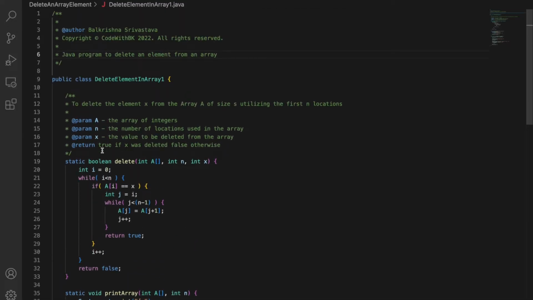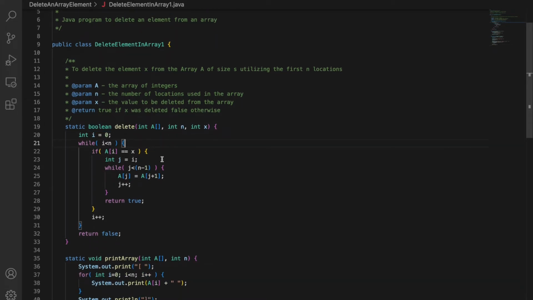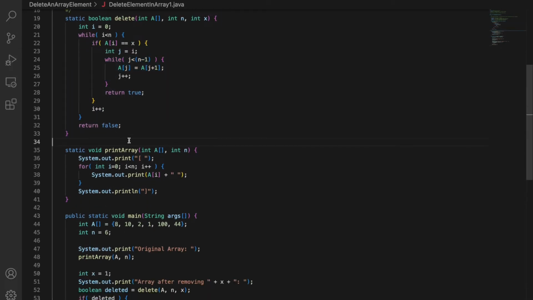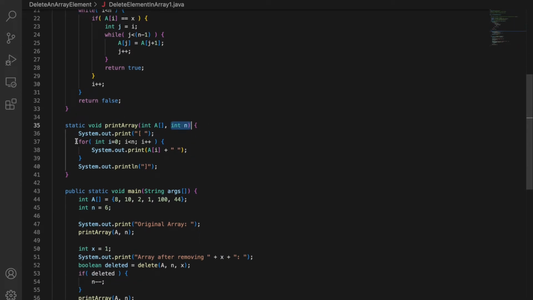I've taken a function delete that takes in an array A, the number of elements in this array, and the value x to be deleted. It returns true if x is found and deleted, otherwise it returns false. In this case, we are deleting the element by shifting, which is performed by this loop. We have another helper method, print array, that takes in the array A and the number of elements to be printed, and it prints the array.